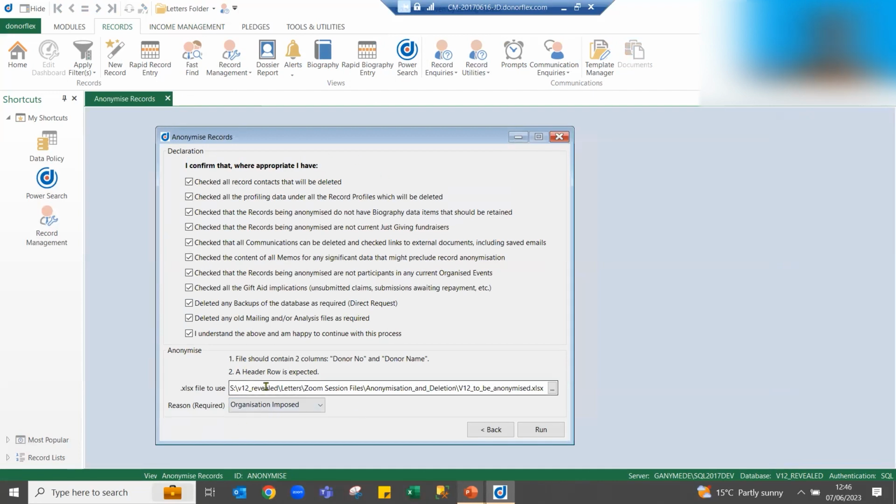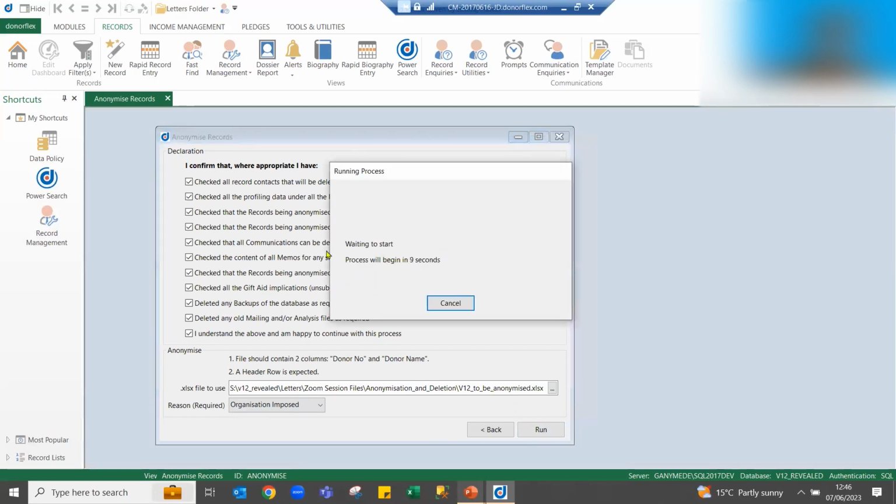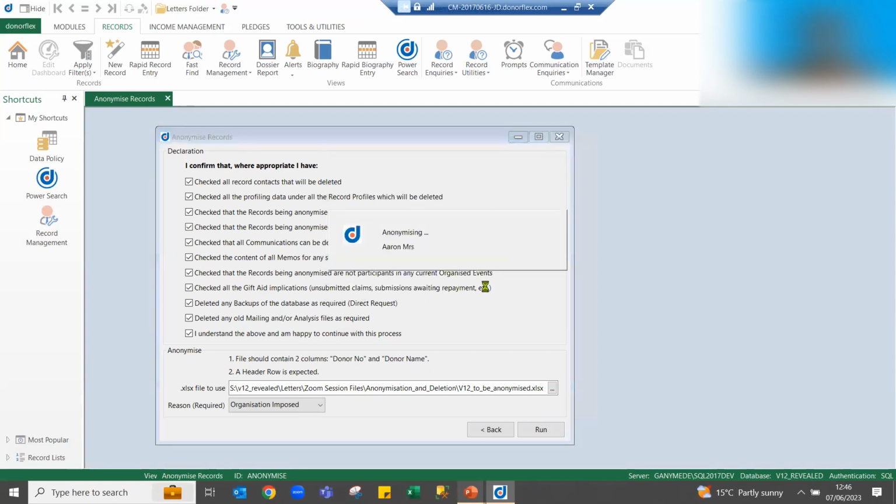So I've got my file. I've done my due diligence on all of the data that I need to deal with that is part and parcel of the bigger anonymisation topic, and now I want to run it. There's my 10-second opportunity to stop. If I want to do that, I click cancel. I'm not going to do that and I'm going to let it go through the process. That is now anonymising the records it can, and it will produce 3 files at the end of this process.